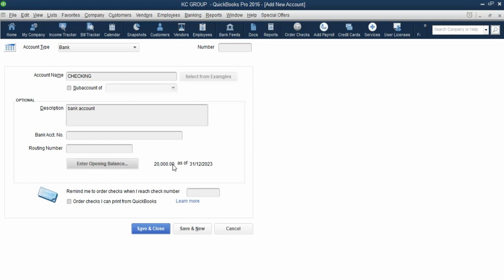After putting in that balance, we can now go down here. There is save and close, there is save and new, and cancel. I'm going to clarify those so that you can finalize this. Here we are going to hit save and close, because we can open more bank accounts. We can open like 2.